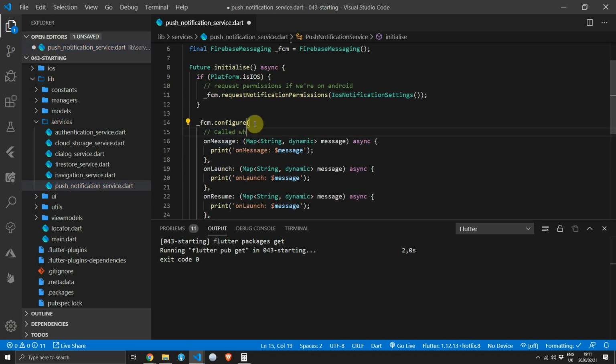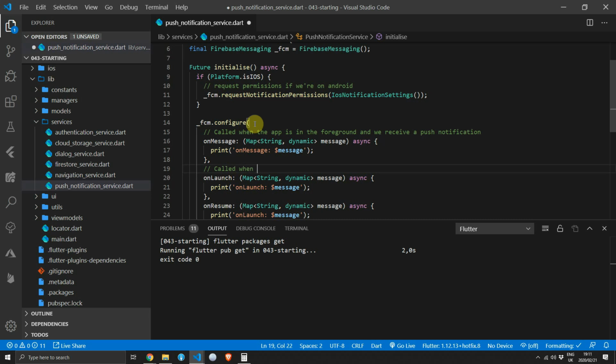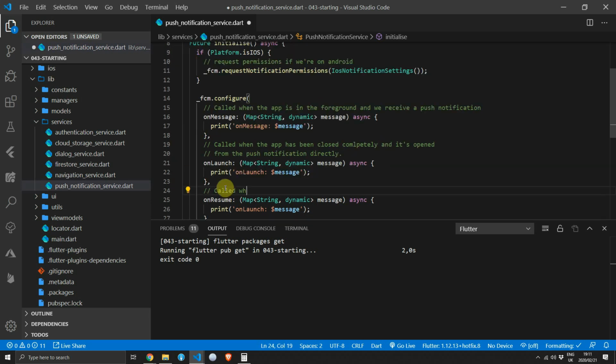Just to go over the callbacks quickly, for the onMessage function, this function is called when your app is in the foreground and you receive a push notification. The onLaunch function is called when your app has been closed and you open the app using the push notification from the notification drawer. And the onResume function is called when your app is in the background and you open the app using the push notification in the notification drawer.